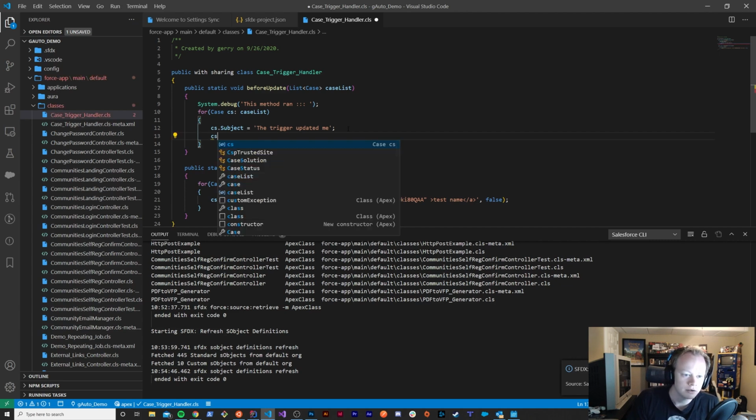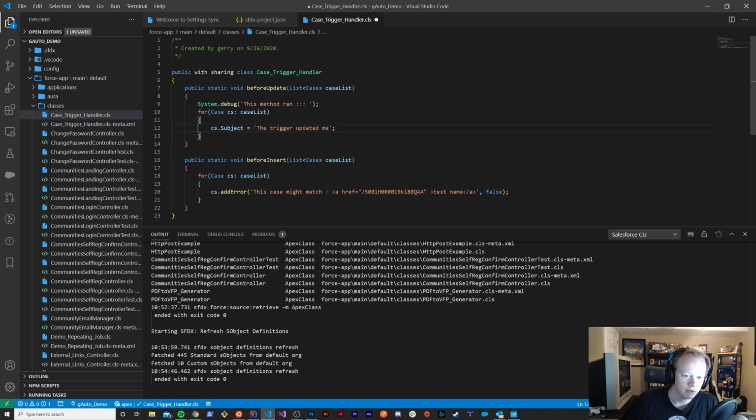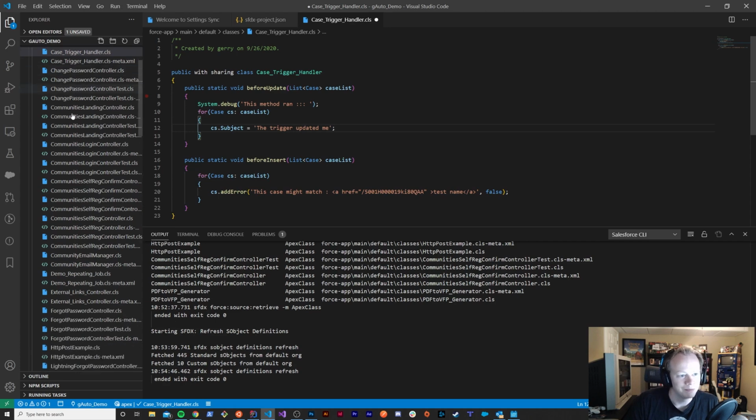So if we do cs.now, you can see that for this case that I was trying to do auto-completion for before, and it didn't have any fields pop up, now all of those fields pop up, which is super useful, right? So now I can update the case comments, and I don't have to remember the name of that field if I don't want to.